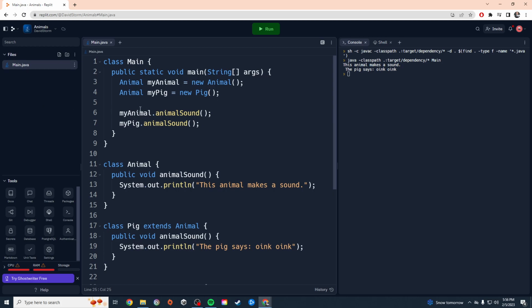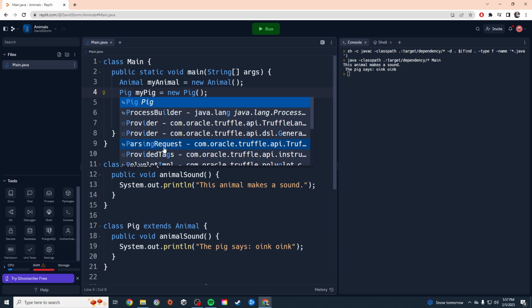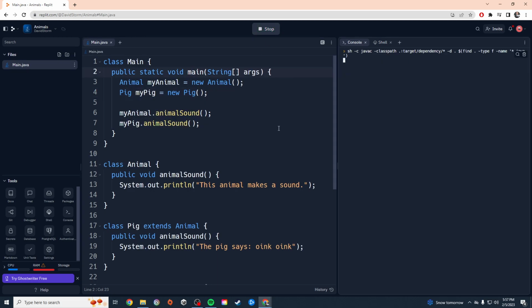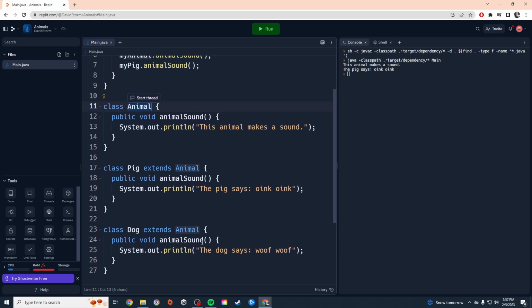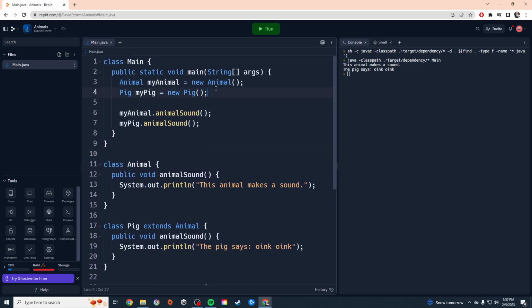And notice that I used Animal instead of Pig. Either way is fine. I could do, let's say, Pig myPig equals new Pig and run it, and it's fine because I'm extending this Animal class. Then I can create a new version of Pig, or I can create a new version of Animal and call it pig. But either way, they're related, right? So then I can do the same thing here.